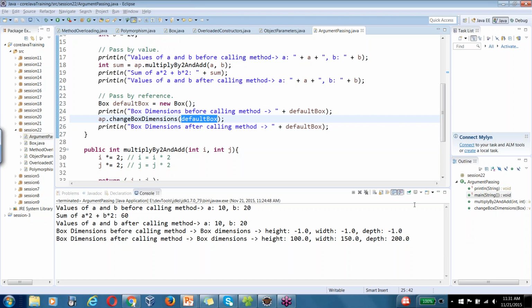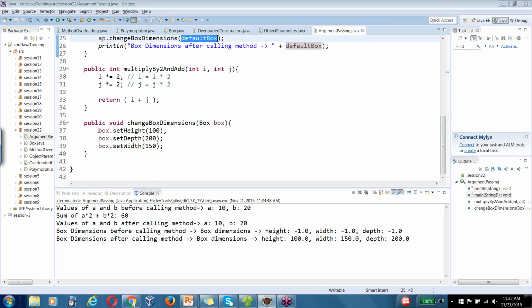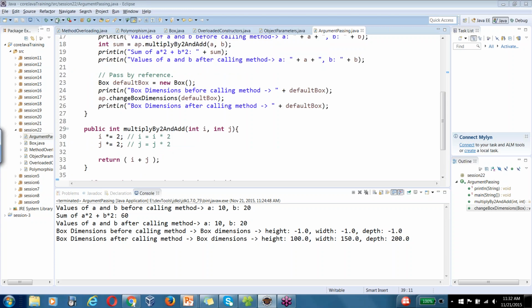Actually, Java is always said to be pass by value. But in this method, since we are changing the value in change box dimension by using the setters, the changes are reflected in the print line in the default box. But if you don't do anything, if you just add up or do something instead of using a setter, then it doesn't change the value in default box. If I don't do anything here, the dimensions will be same.